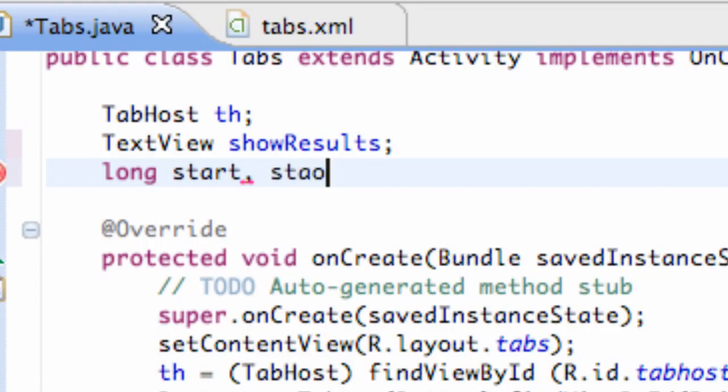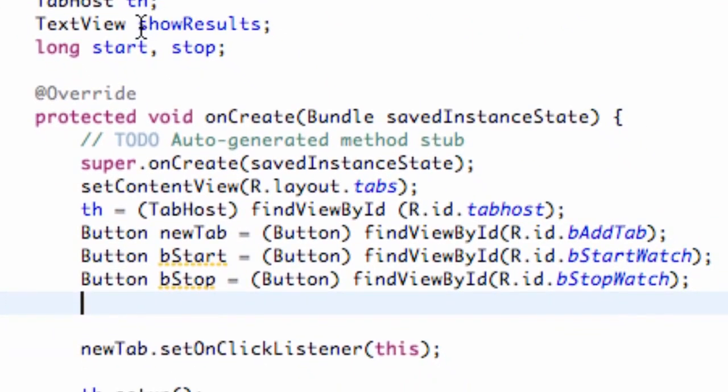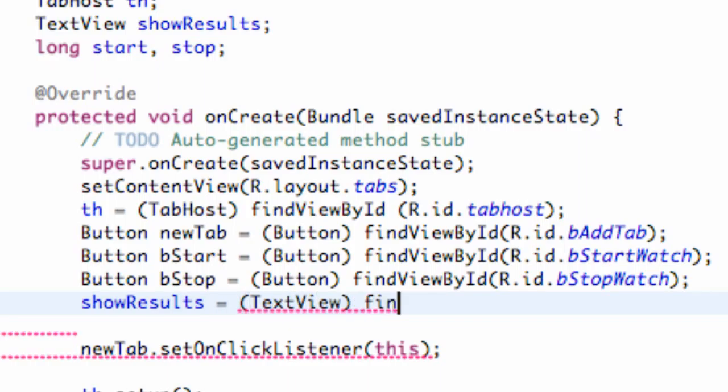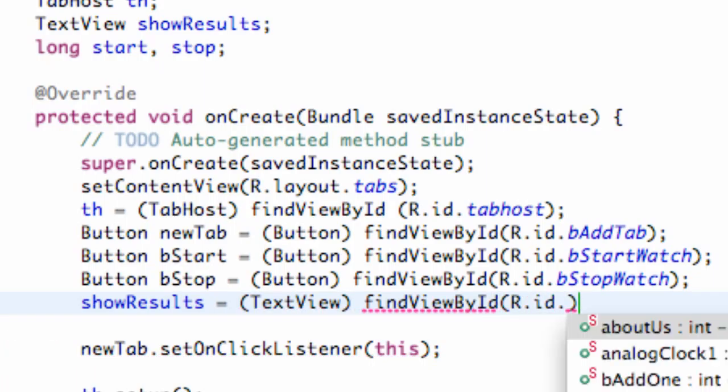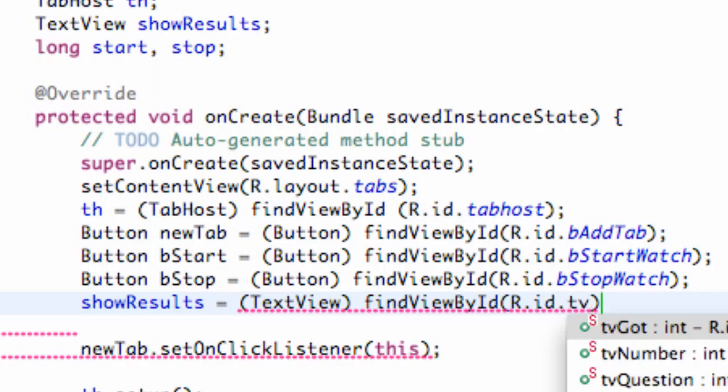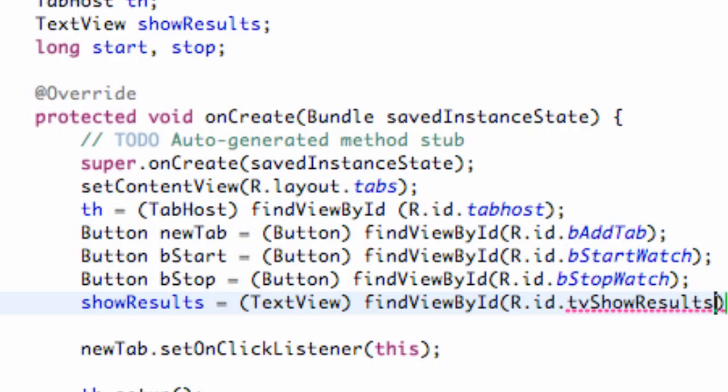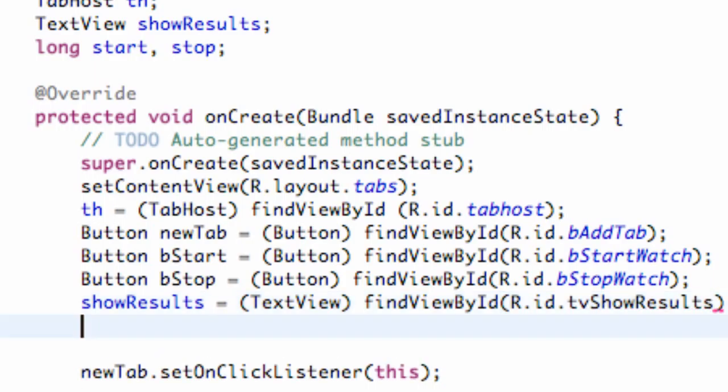So start, stop, and now we just need to set up again a reference for our show results, which was our text view of our first tab. So we're going to say show results equals text view, find view by ID, R.id.TV show results, or whatever you guys labeled that as.